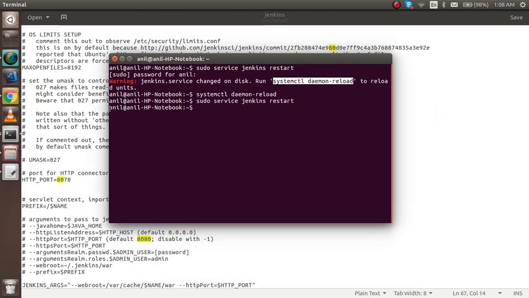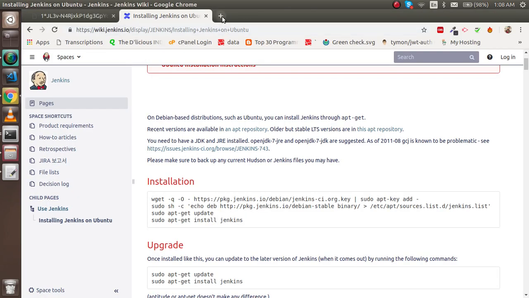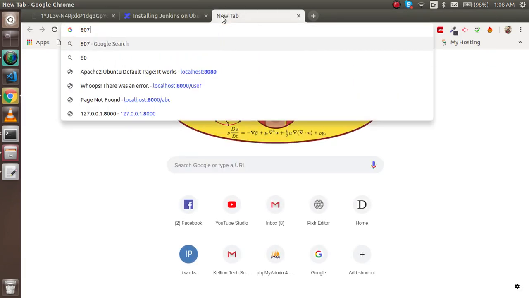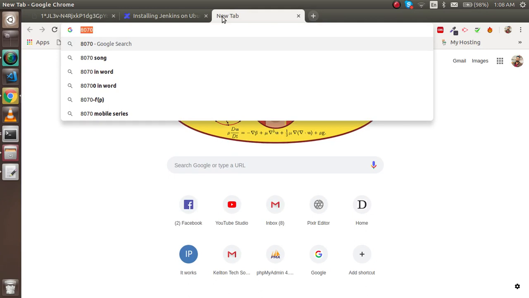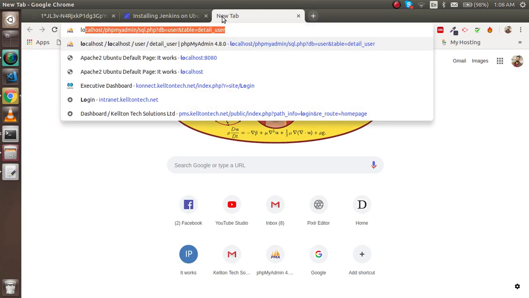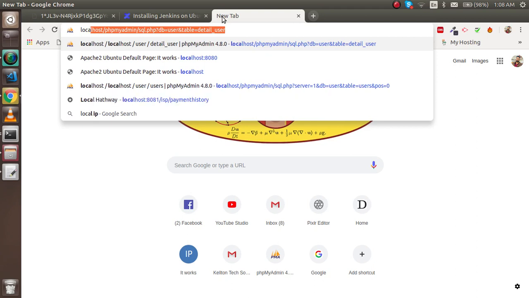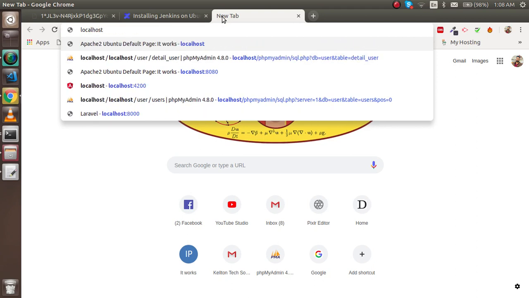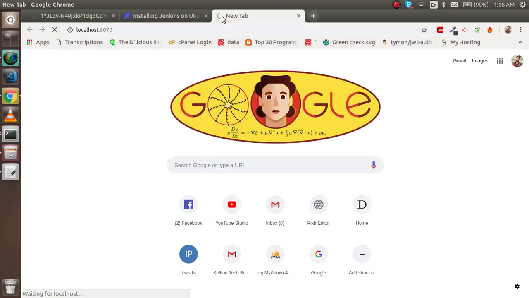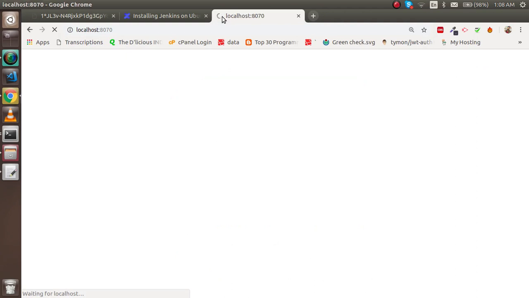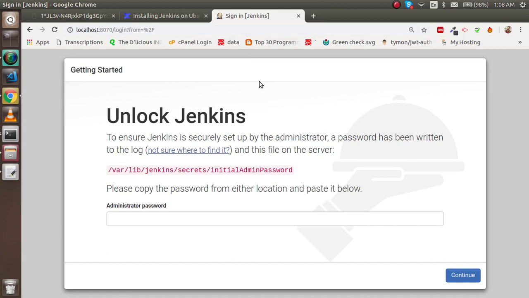So now, okay, fine. Now just open port 8070 on the localhost, and you will see that you are going to sign in to Jenkins. So this is the simplest way to unlock this, and in the next video we will learn how we can use this and what the use of Jenkins is.